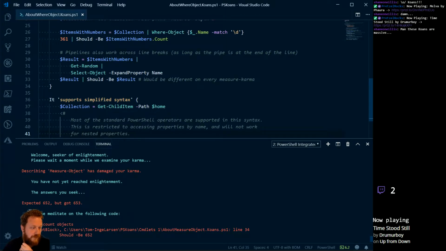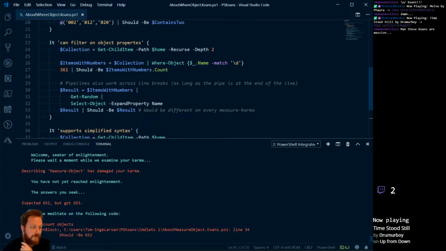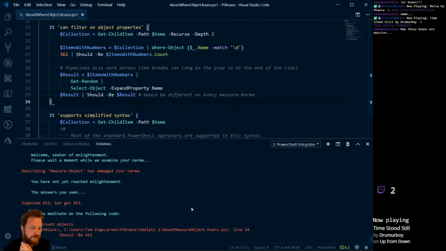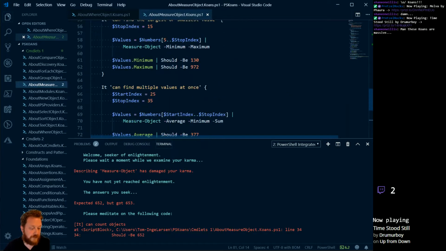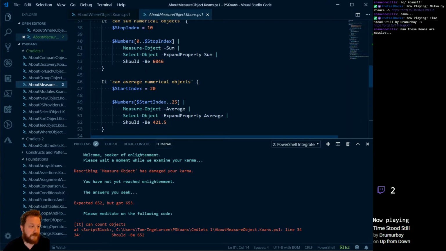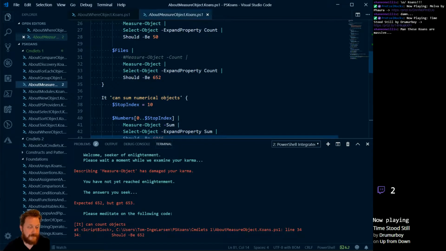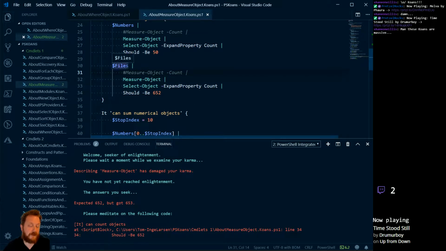652 but got 653, where's this? That's on line 34. About measure object. I thought I cleaned out measure object. 34. Yeah, so there's even extra files. Yeah, there's even extra files added since I finished this before starting the stream. So there's a new file already.